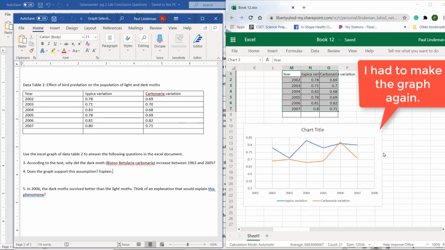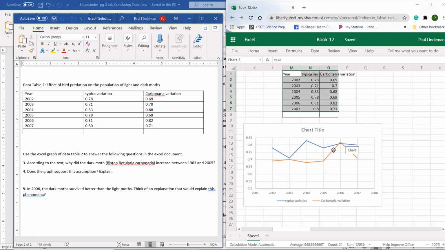So the question is, in 2006, the dark moths survived better than the light moths. So in 2006, here's the dark moths, and they're surviving slightly better than the light moths. Right? So I want you to think of an explanation that would explain this phenomenon. And again, you have to think outside the box. What other environmental factors might be going on so that the dark moths might survive better just in that 1 year than the light moths, where in other cases they didn't survive better. And again, the reason they didn't survive better is covered in the reading. It's also in the pictures on the page.